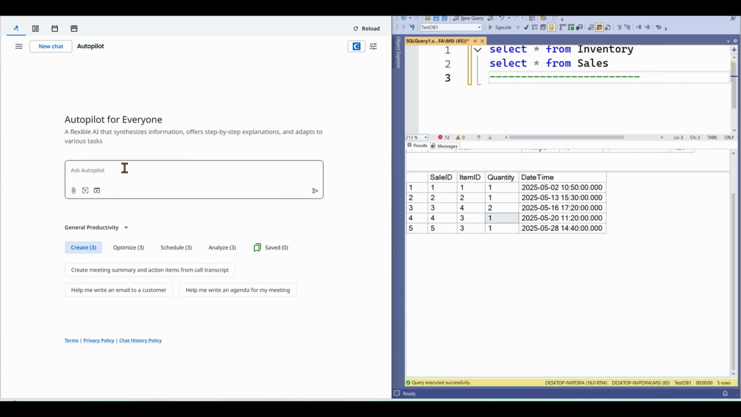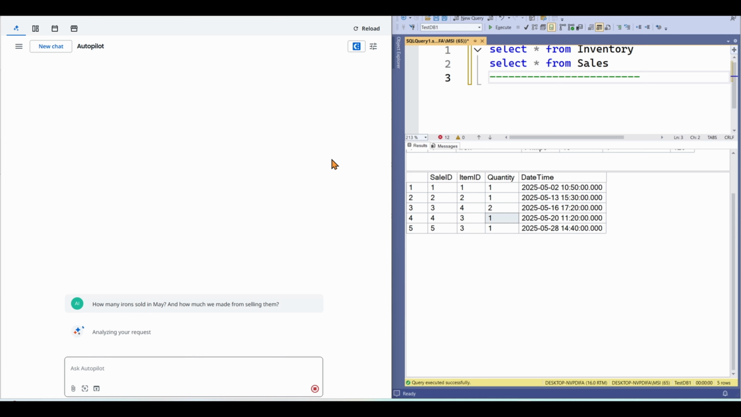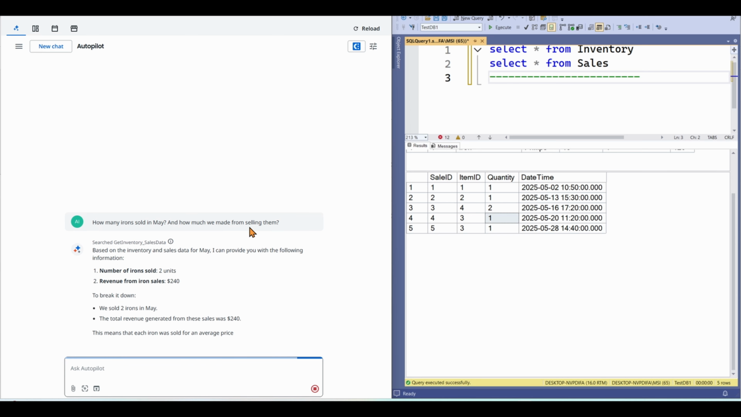All right, so let's see now how Autopilot for everyone will behave after we enable that feature in AI Trust Layer. So I will ask a new question: how many irons sold in May and how much we made from selling them? So I will just post that question. It will start to analyze, and you see now it's not asking me for any confirmation. It just went ahead and ran the get inventory automation and will come back with some results.